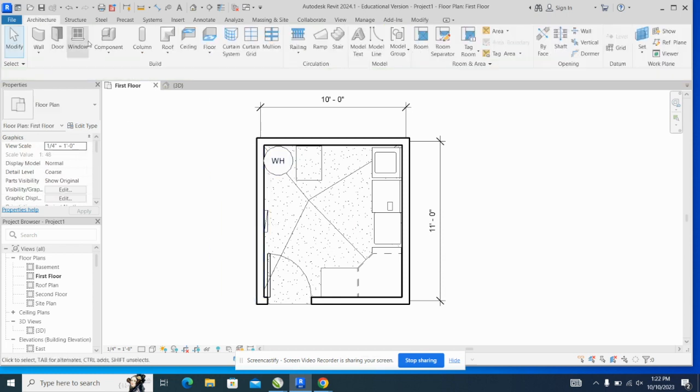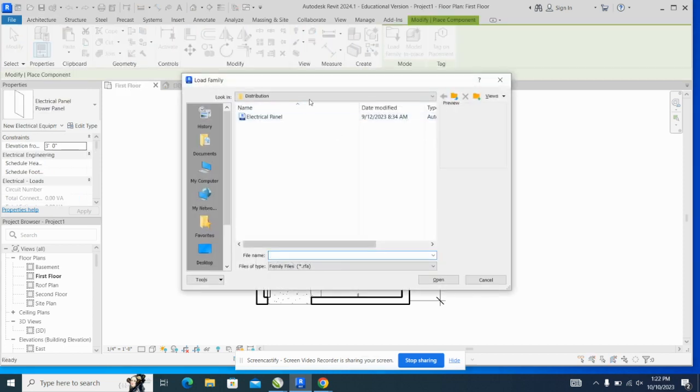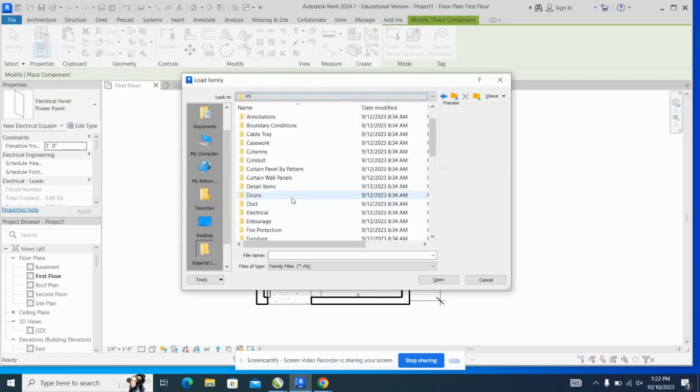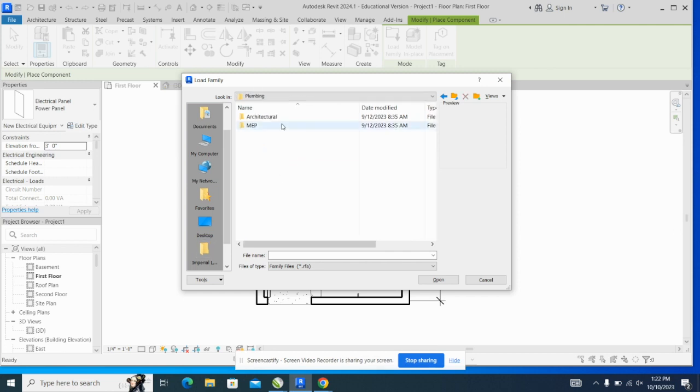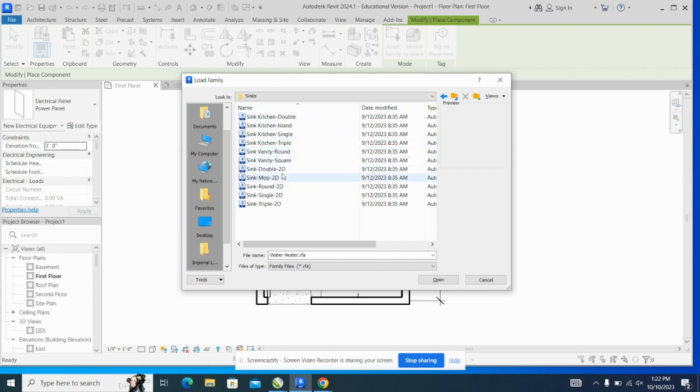So next, let's do water heater. That is under plumbing, architectural, fixtures, nope, equipment, water heaters. There it is. Also under fixtures with sinks, there is a mop sink. This would be on the floor. You could do, in your utility laundry room, just a round sink or just a single sink.